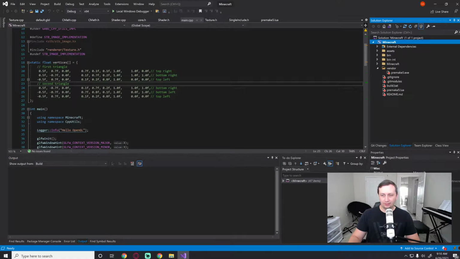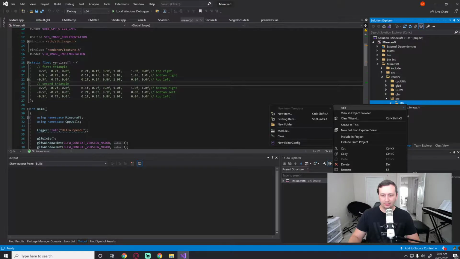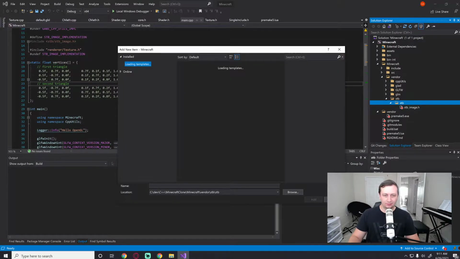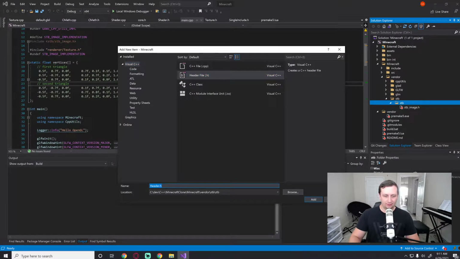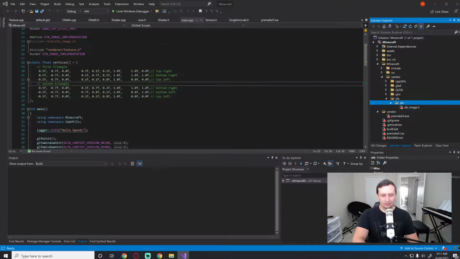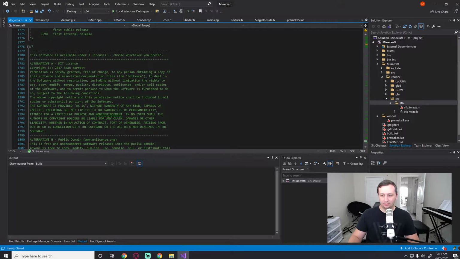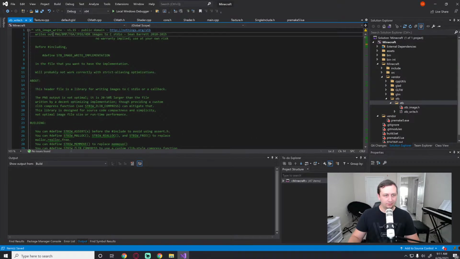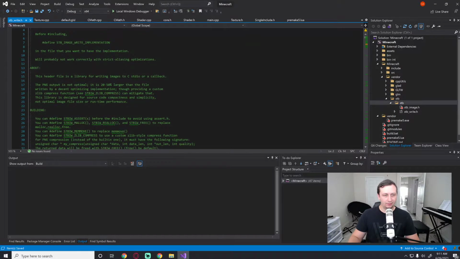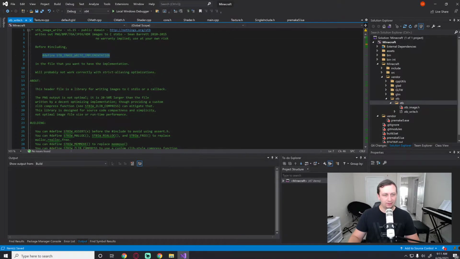And I think we have Minecraft and then vendor, and I have STB right here. So I'm just going to go ahead and add another file in here, and we'll just call this stb write.h. And then I'll paste all his stuff in there, which should be good. And then in order to get that to work properly, he says we have to define this.